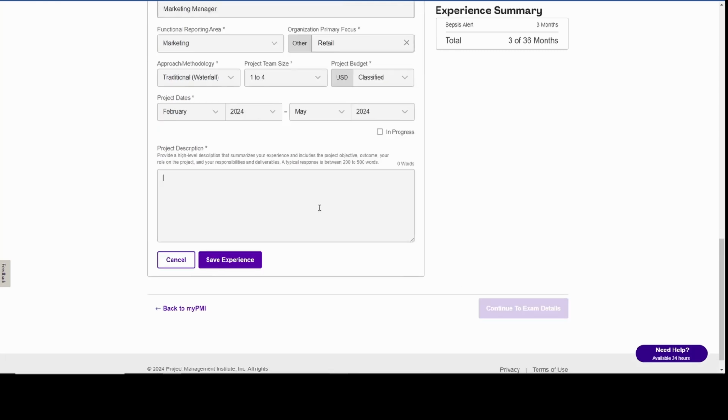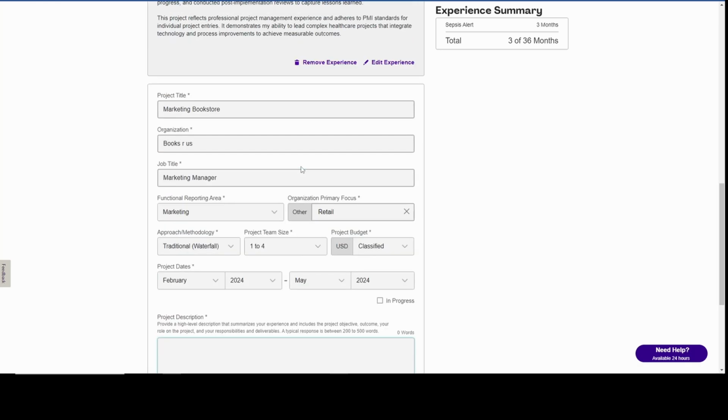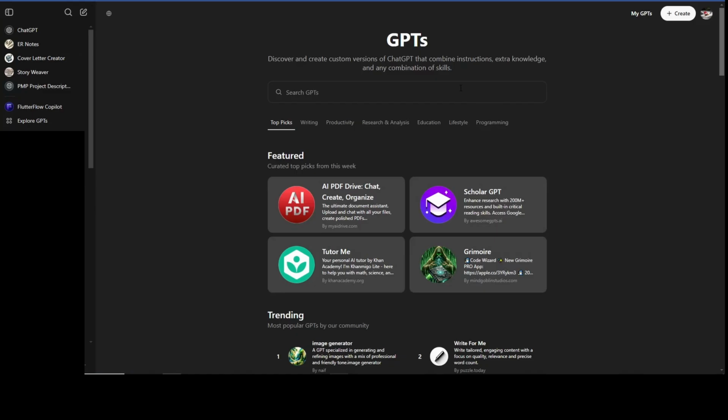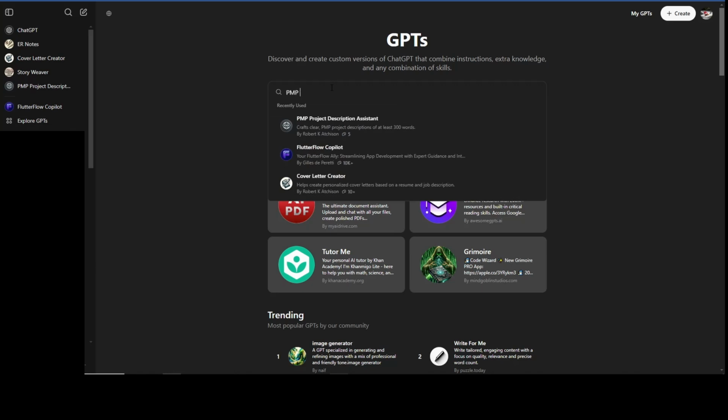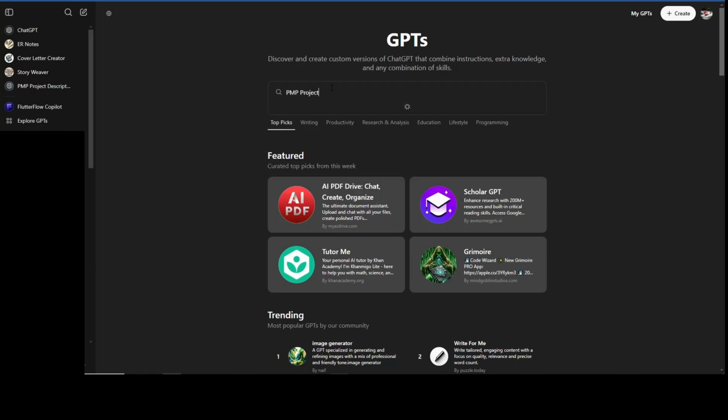2024. For the project description, I have created a tool in ChatGPT to help you fill out this project description based on the role that you played on this project. So if you were to go to ChatGPT and explore GPTs, all you need to search is PMP project description, and you'll see this assistant here that will help you create that project description.